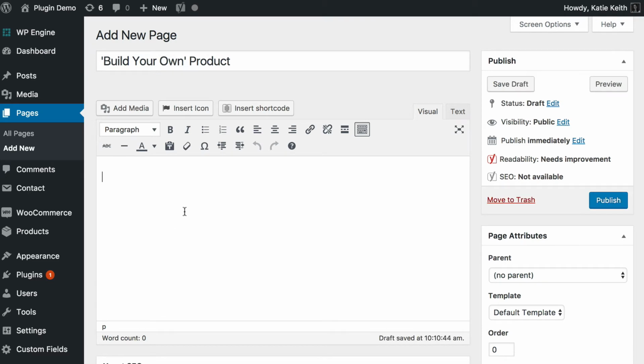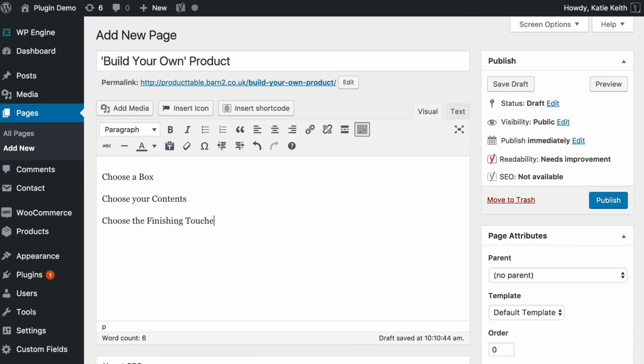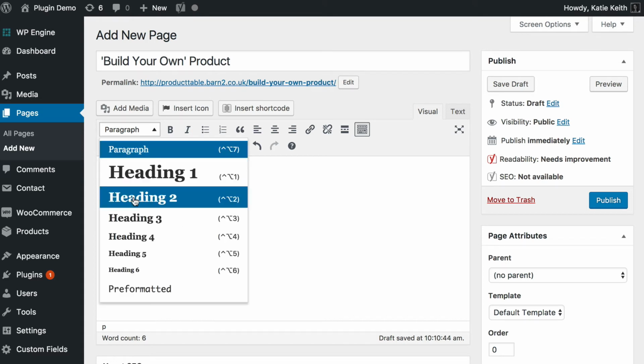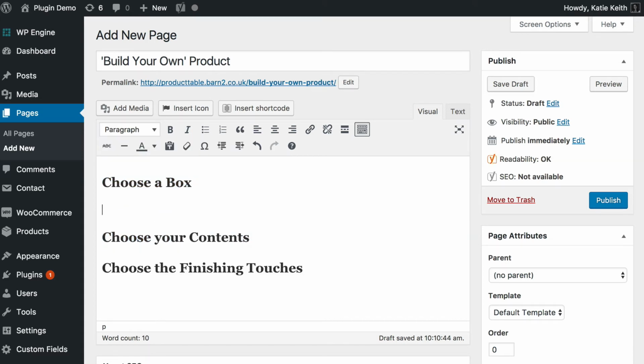Right, so first we're going to add some headings to the page, and I'm going to write 3 headings. Choose a box, choose your contents, and choose the finishing touches. And then let's make them all heading style. And then under each heading, we're going to add a table which will list all of the items which customers can choose from. So for each one, we're going to use the WooCommerce product table shortcode added via the WooCommerce product table plugin, which you installed earlier in this tutorial.